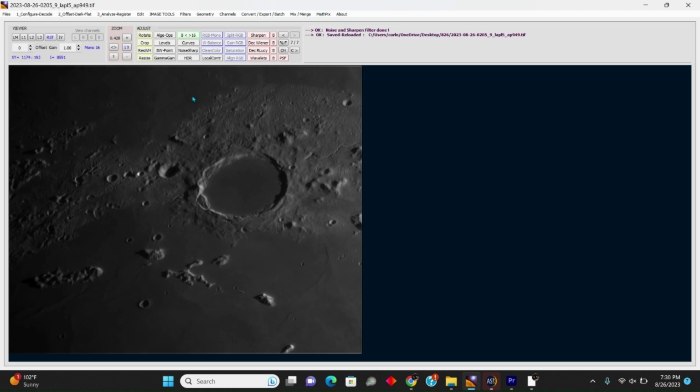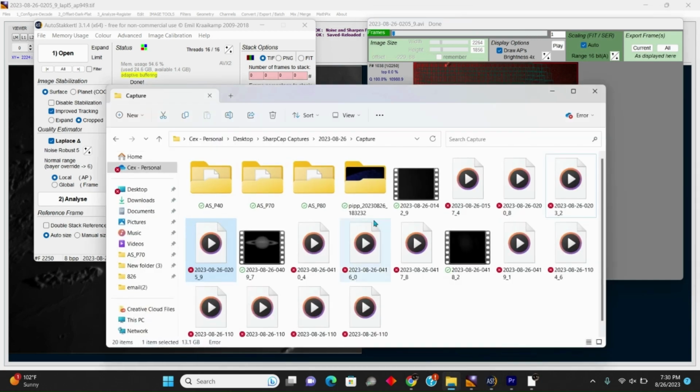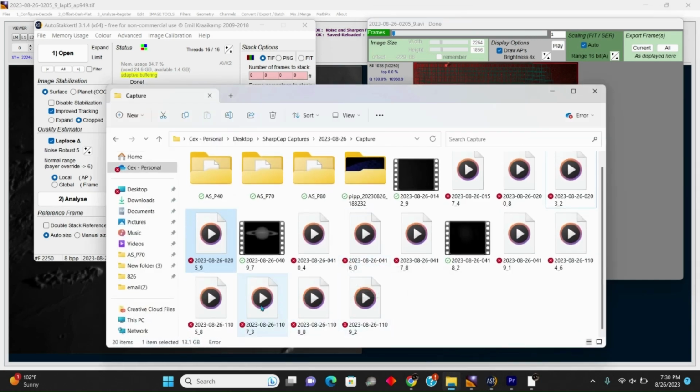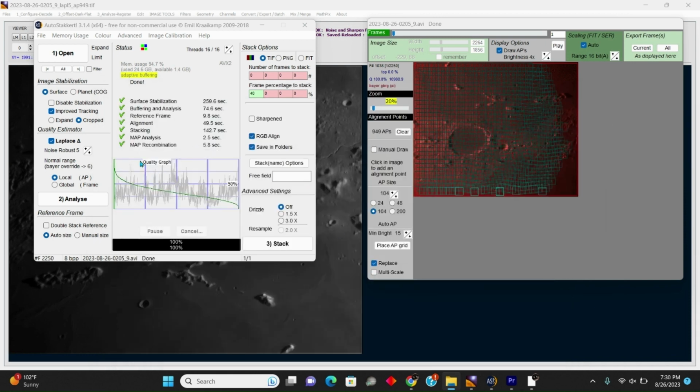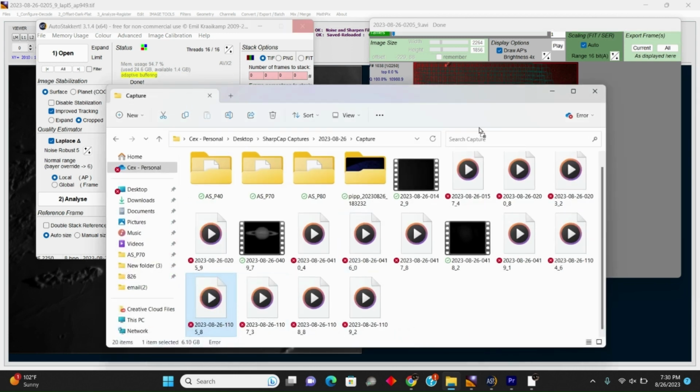So that's that. That's lunar. Now for planetary. Planetary is different just because it's a little bit easier in my opinion. So we'll be using, who's this file? This is from this morning. Probably some of my best seeing that I ever had in my 3 years of planetary imaging. I think it's gonna be 4 years now.